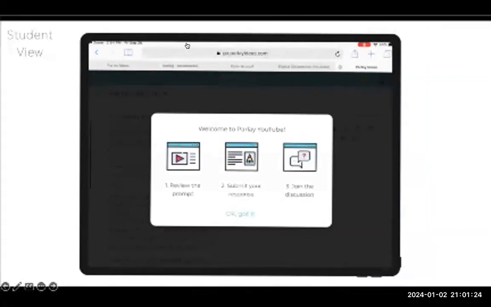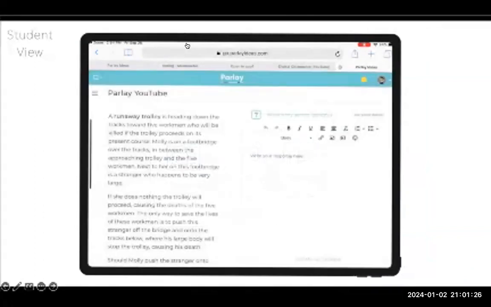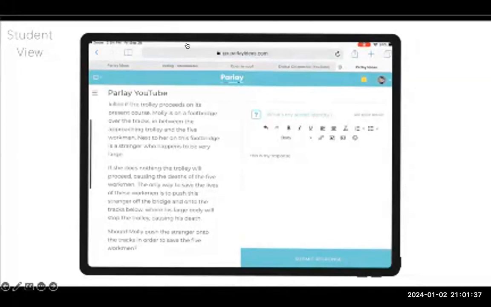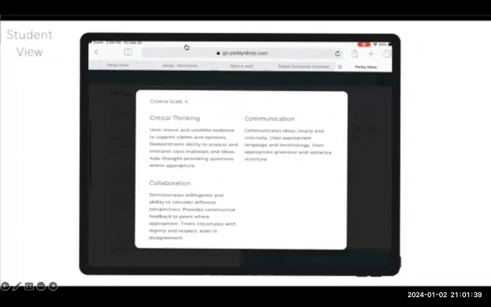I'm going to click OK, got it, and read the prompt as instructed, and then write my response right here. This is my response. One of the things that I personally like about Parlay is that students can click on see point details, which will tell them what is expected of them in this assignment. I set 3 parameters: critical thinking, communication, and collaboration.